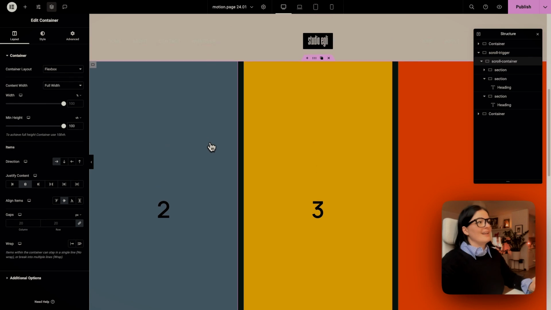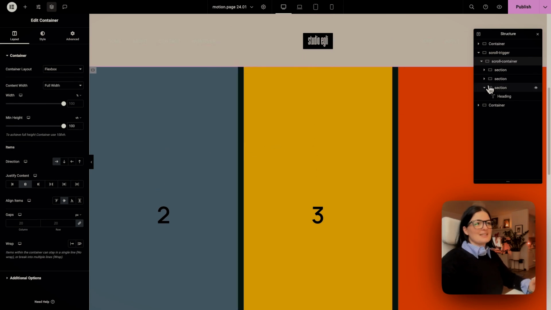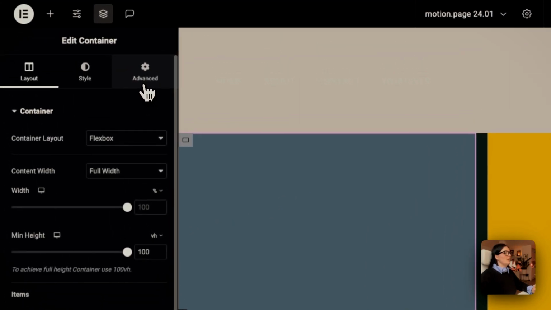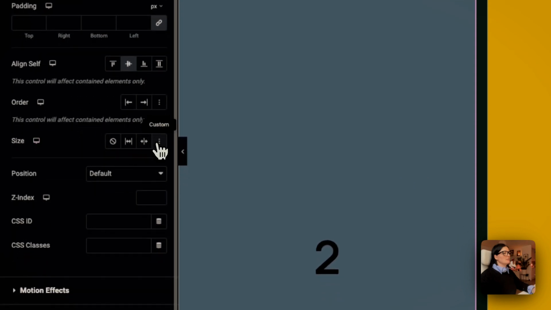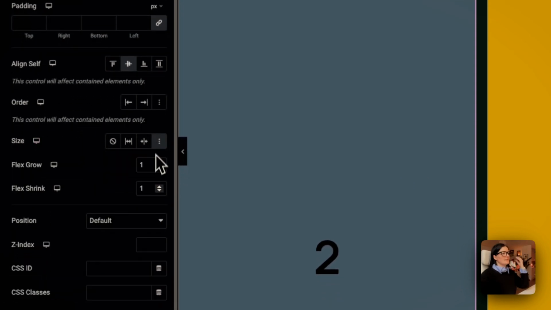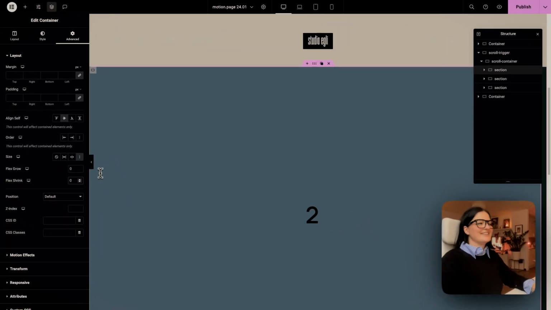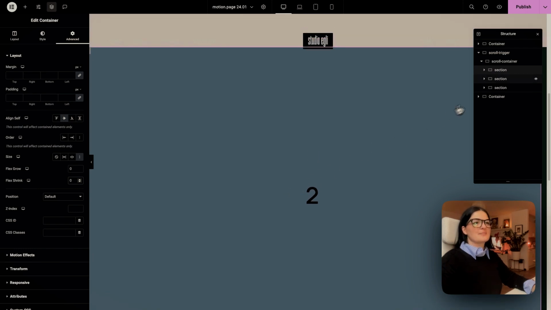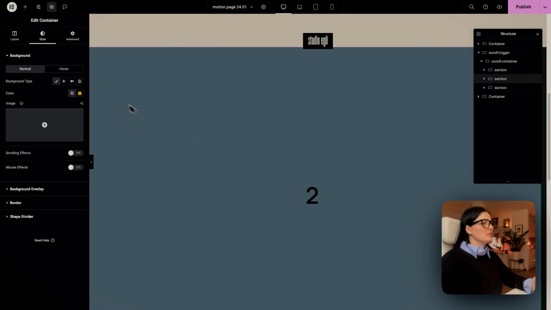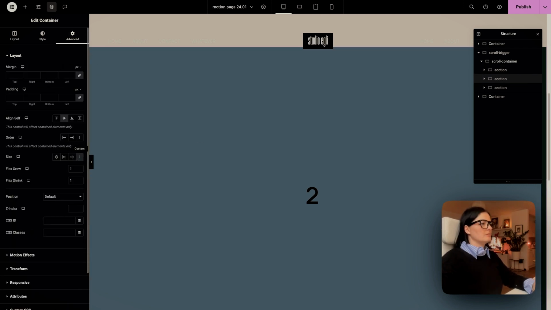All right, what we need to do is go in each section. Let's go in this section and go to advanced and go to size and make sure that the flex grow and flex shrink are set to 0. Voila. I know, right? Kind of magic. Not really. It's just CSS. I mean, CSS is magic sometimes. All right, so we are going to be doing the same thing for all of them.